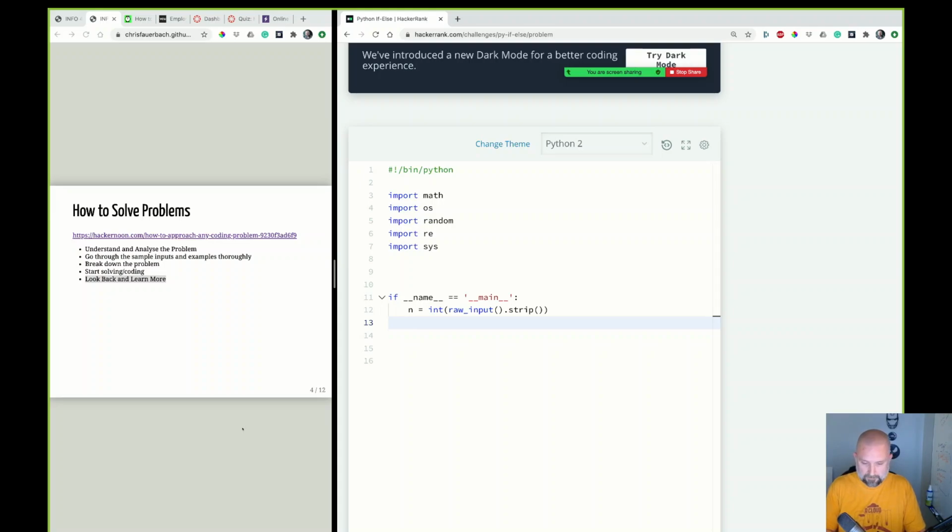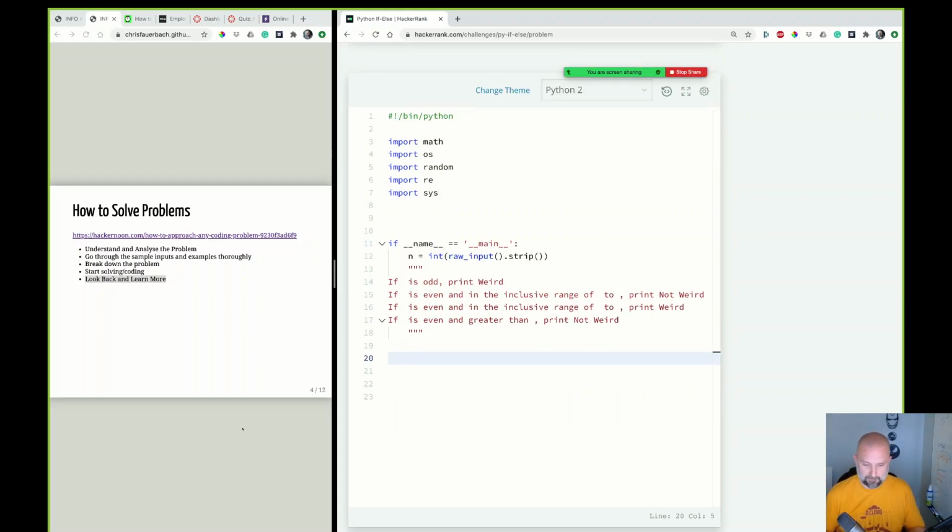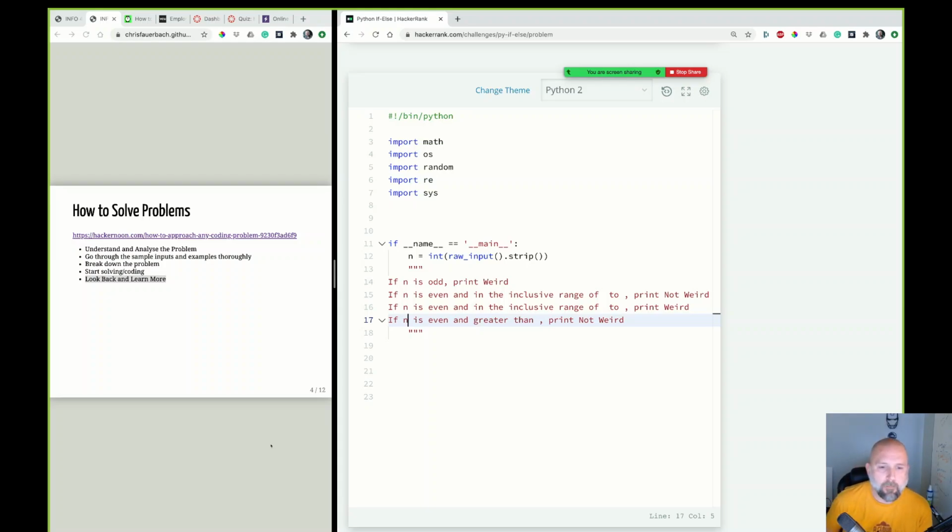So here's my notes on what we're going to do. Okay, if is, there should be an n in all of these. If n is odd, print weird. How do I determine if n is odd? It's divisible by 2. How do I determine if it's divisible by 2? Yes, that's the answer. Modulus, yep.